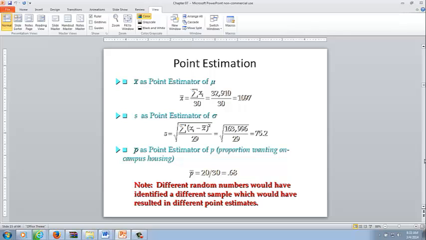Let's recall that the sample mean, or x bar, is the point estimator of mu, the population mean. So from the sample of 30, he found that the average SAT score was 1097. He also found that the standard deviation of the sample of 30 was 75.2. And he also found that 68% of the 30 randomly drawn applicants wanted to live on campus. So what we then say is that these three numbers are our point estimators.